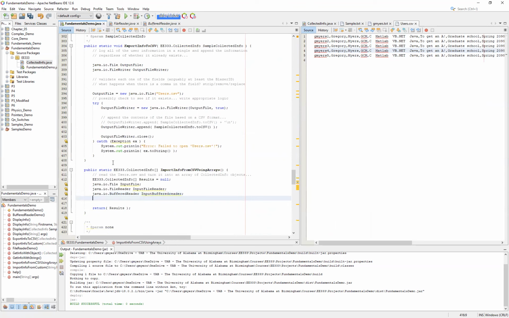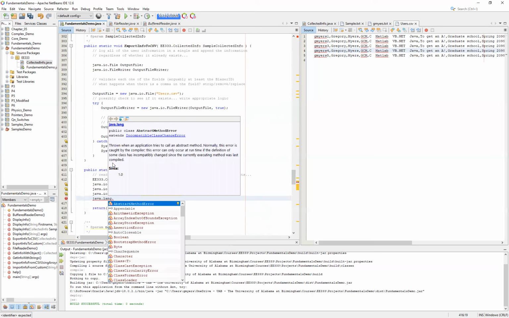Now, from the previous videos, you probably already know or recognize that we're going to need a few other variables. Might as well go ahead and create them while we're thinking about it. One will be a variable that will allow for us to hold the contents of a line. So that's going to be java.lang.string.